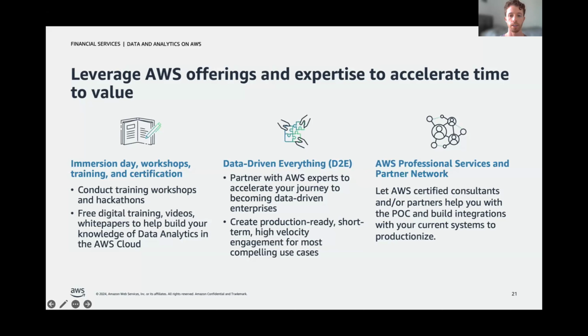And finally, we have a professional services and partner network. So if you don't have any expertise in-house with AWS, you want to build out a POC, build integrations with your current system to productionize, and to see if this is the right service for you, we also have that you can take advantage of.